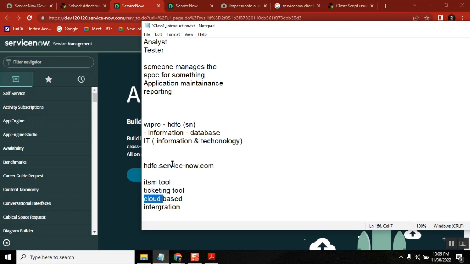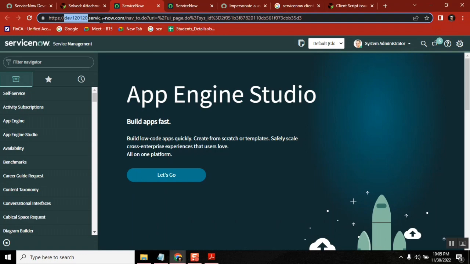I think we discussed this point already in the definition of ServiceNow. One of the definitions is cloud-based. What is cloud? What is non-cloud? Instead of physically storing the data in their servers, they give the data to ServiceNow and ServiceNow hosts the data. This point everyone is clear, right? This is what the cloud meaning is. Correct? Now this hdfc.servicenow.com, they have 1 lakh incidents.